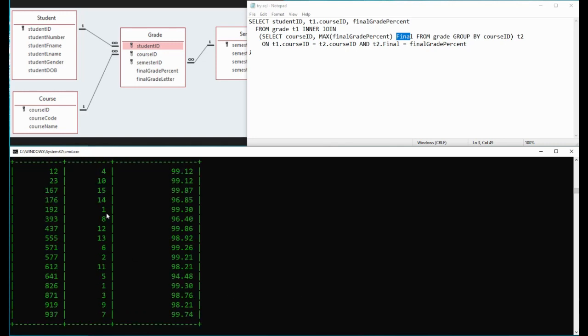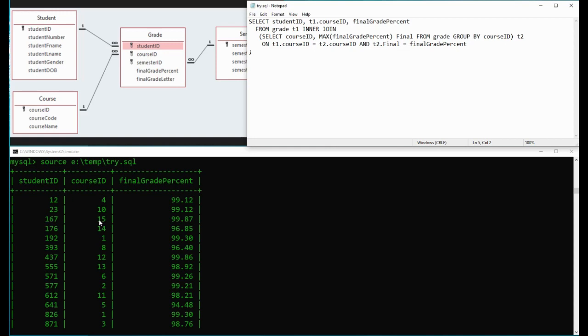99.3 in course 1. There's course 1 and there's course 1, 99.3 and 99.3. So I got those two. So that worked. And then this guy got 99.12 in course 4, also 99.12 in course 10. If you took all these numbers and went up, back, and you can compare them, that we got them right. So I filtered that.